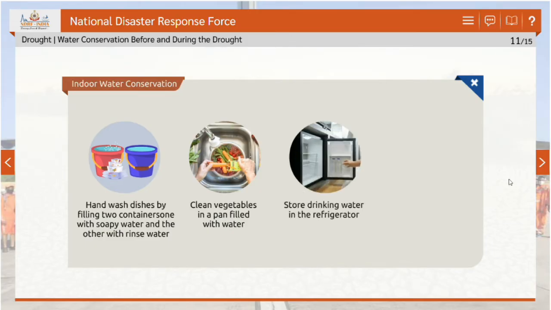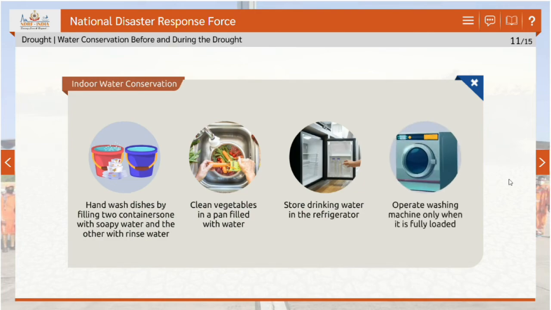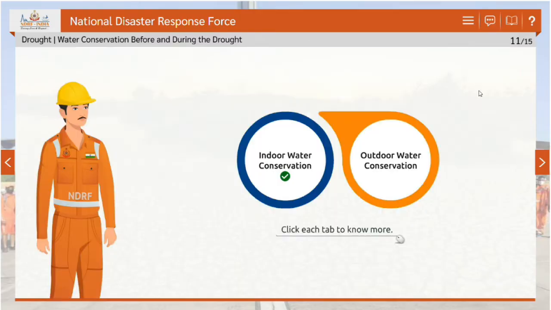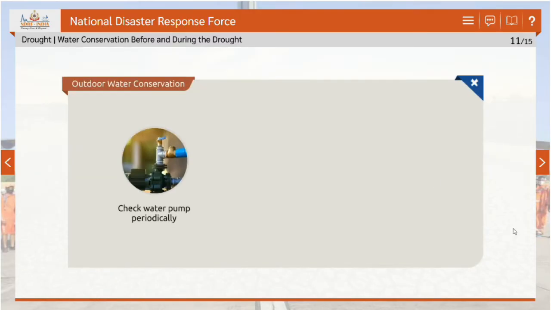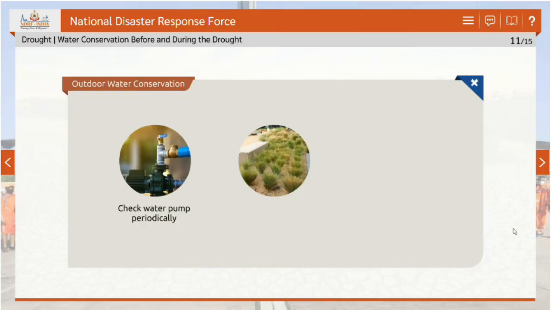Store drinking water in the refrigerator. Do not let the tap run while you are waiting for water to cool. Operate washing machine only when it is fully loaded or set the water level for the size of your load. Check your water pump periodically. If the automatic pump turns on and off on its own while water is not being used, the tank may be leaking. Native plants and or drought-tolerant grasses, ground covers, shrubs and trees may be planted.